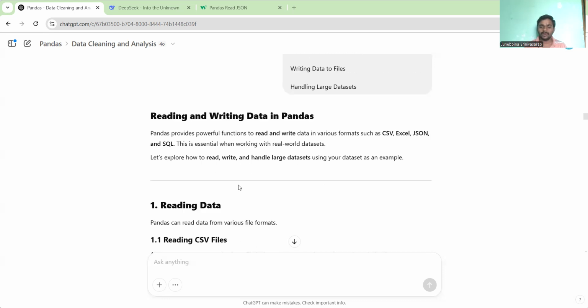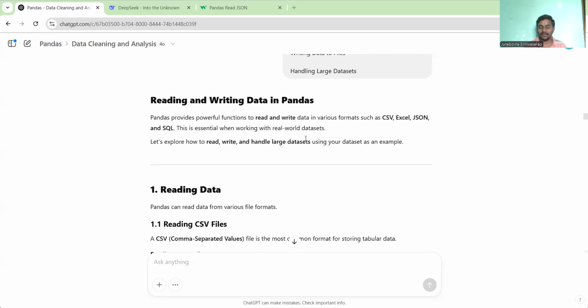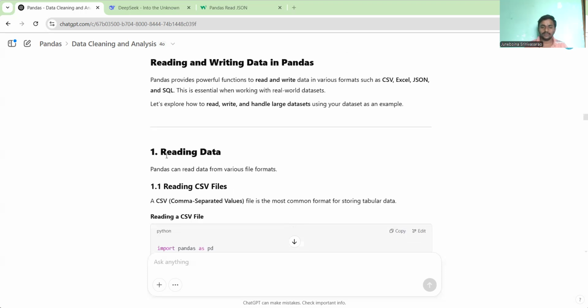This is essential when working with real world data sets. So reading and writing is very important when we are working with real data sets. So we read and write the data in Pandas by using these tools. Let's explore how to read, write, and handle large data sets using data sets as an example. Now we are going to learn to read, write, and handle large data sets by using various types of data sets. First one, reading data.